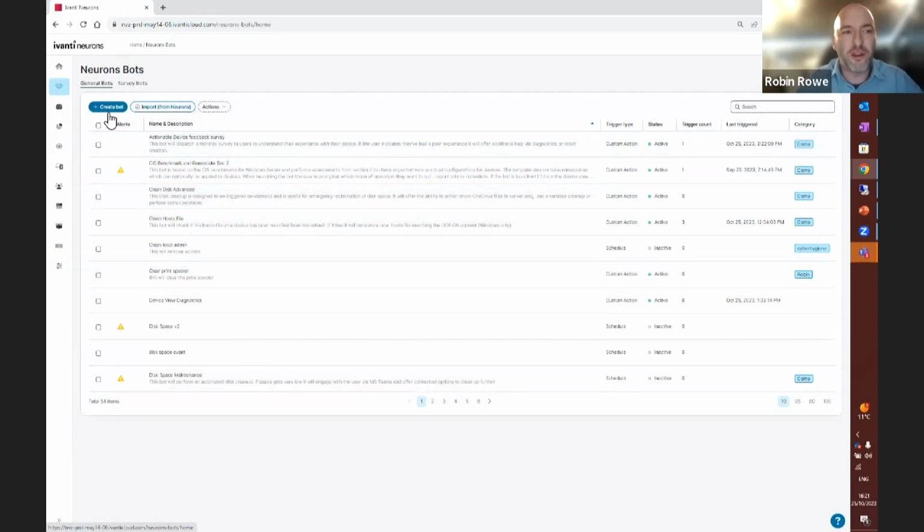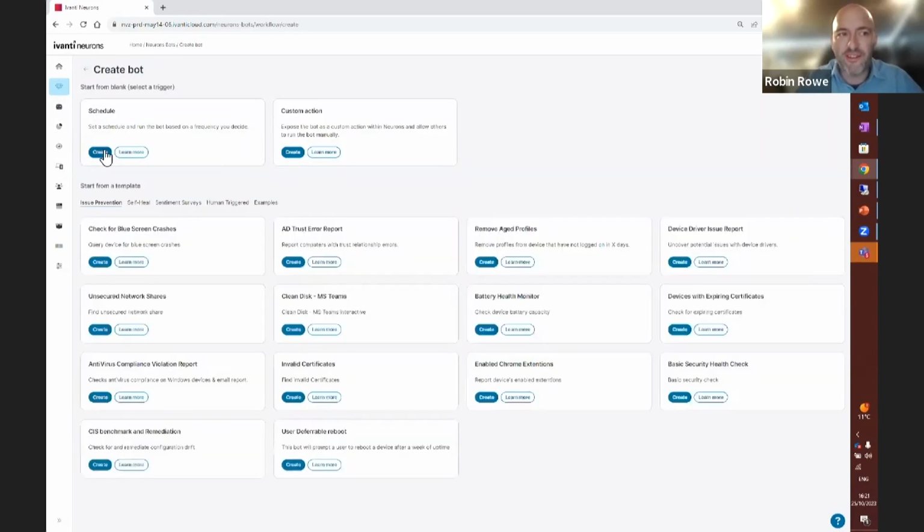The start point when you go in, you're going to have the ability to create a bot. And when you create a bot, you can decide: am I going to create one that's going to run on a schedule, or am I going to run one that's human triggered? It's triggered by an action. Or I can choose to start from a template. And when you open a template, you can choose what type of trigger it's going to run as.